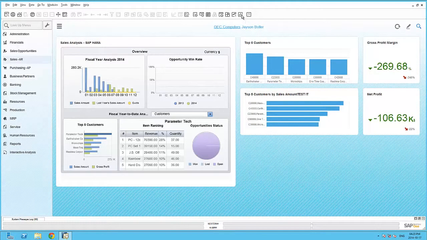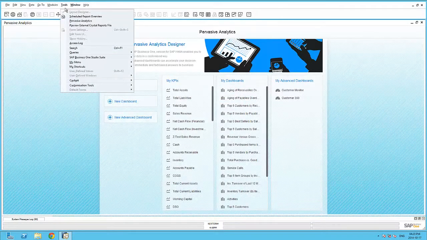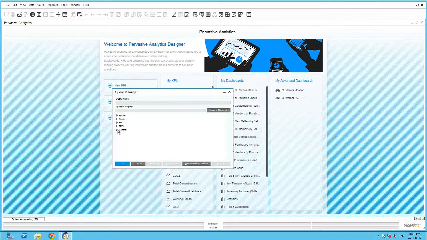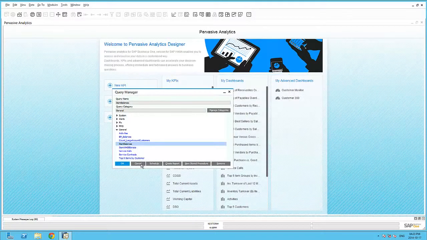The pervasive analytics application within SAP Business One can be used to edit existing or create new dashboards, key performance indicators, as well as advanced dashboards. As an example, let's create a very simple pervasive dashboard. Earlier within my query generator, I created a very simple query that selects certain records from the item master data table, OITM. Here I'm simply selecting the item code, description, on-hand quantity, committed quantity, and on-order quantity.